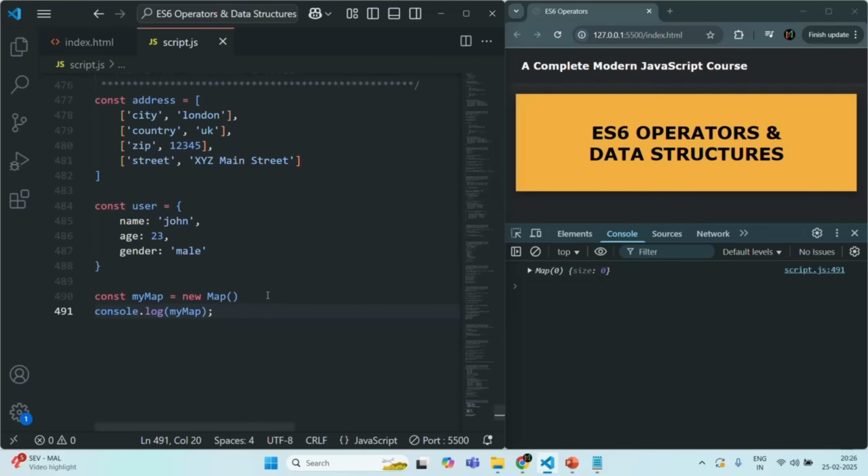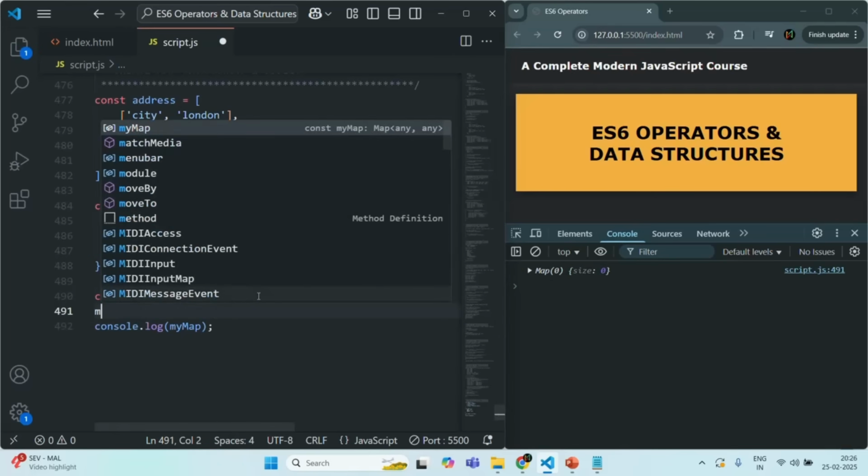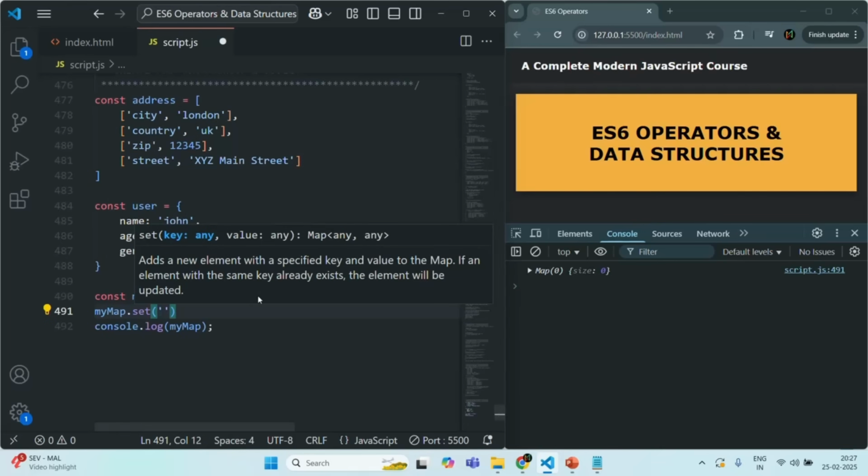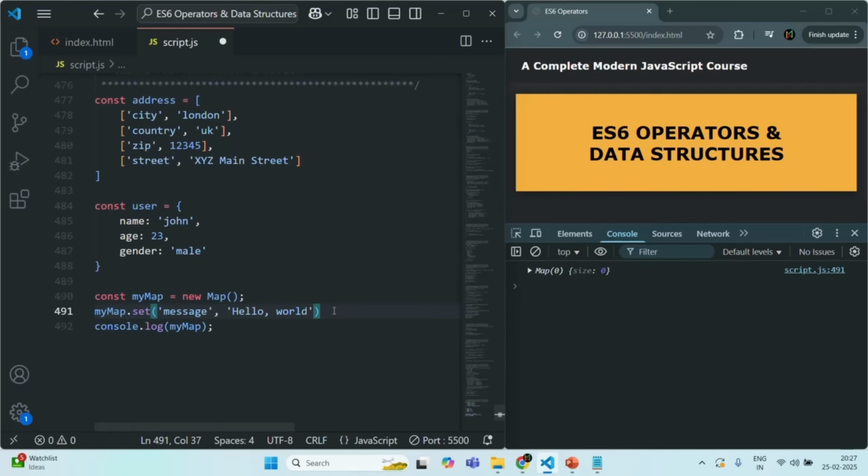And we learned that in order to add new entries to a map, on the map, we can call set method. To this set method, we need to pass a key, for example, message, and then a value for that key. For example, hello world. Okay, and remember that in a map, a key can be of any data type. Here, we are using a string value as a key, but a key can also be a numeric value, Boolean value, object, symbol, anything. Okay, so now if I save the changes, you will see that now this map has one entry where the key is message and the value is hello world.